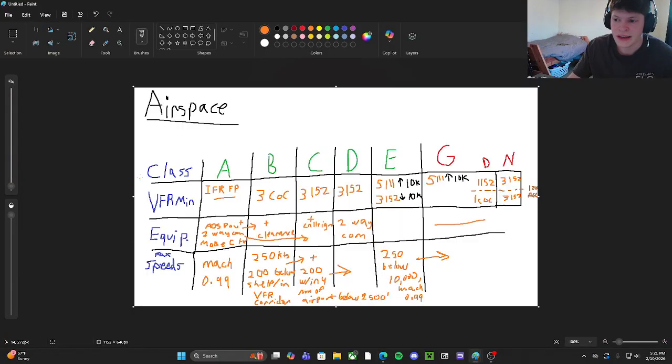So Class B, the VFR minimum requirements are 3 statute miles and clear of clouds. The equipment requirements are same as Class A. You have ADS-B out, two-way communications, Mode C transponder, but you also have to have a clearance into the airspace. So air traffic control will be contacting you, and they say your call sign, November 1, 2, 3, 4, 5, you are cleared into the airspace.